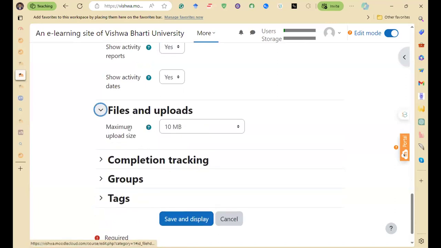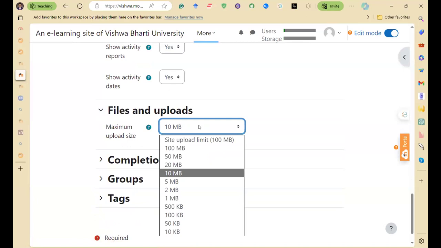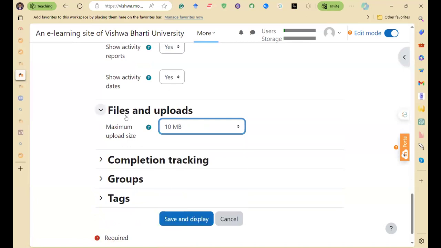Then files, how much maximum size you want to allow for assignments and other activities when the student completes. So when the student uploads, what is the maximum size of the file that you will allow? So for example, in one course, if you expect that the students will only upload a doc file or small files, then you can set the smaller limit. And if you think that they will have to upload larger files, then you can increase it.